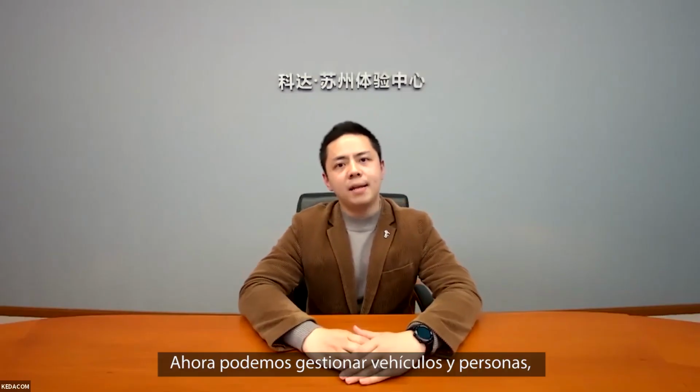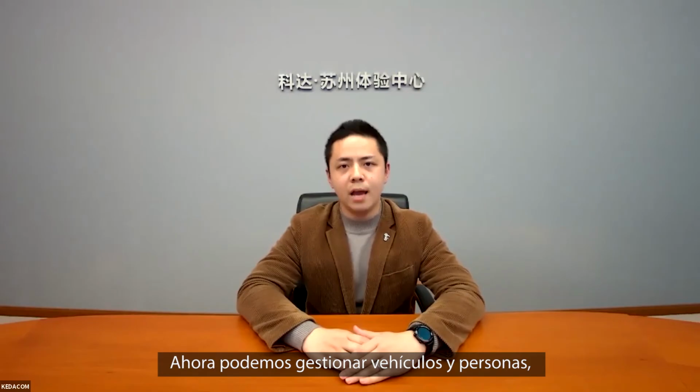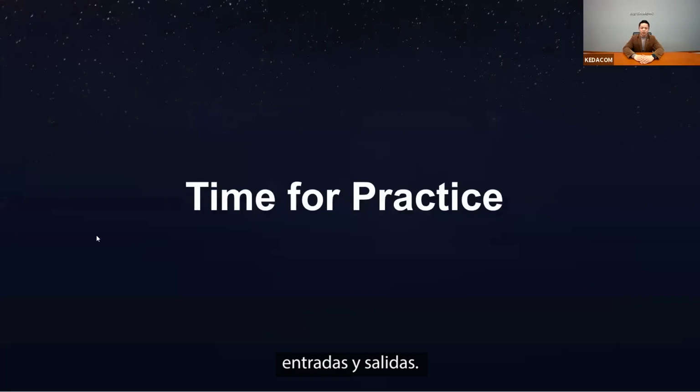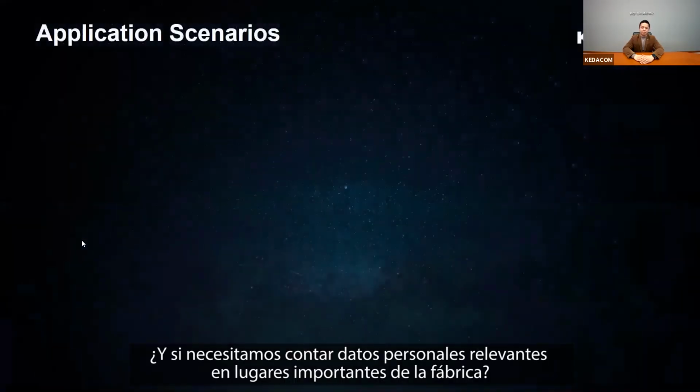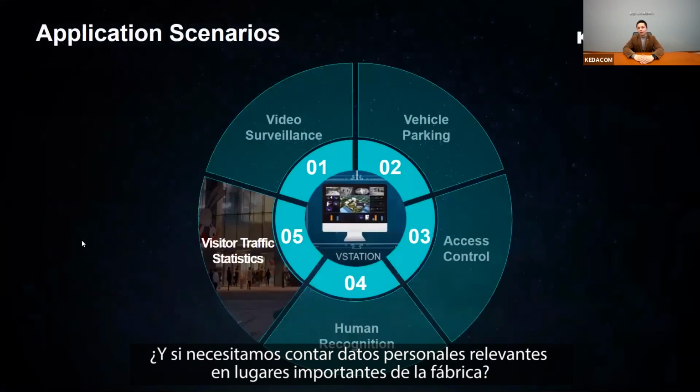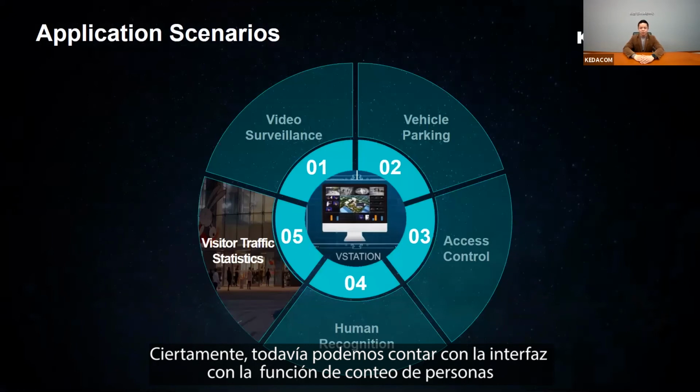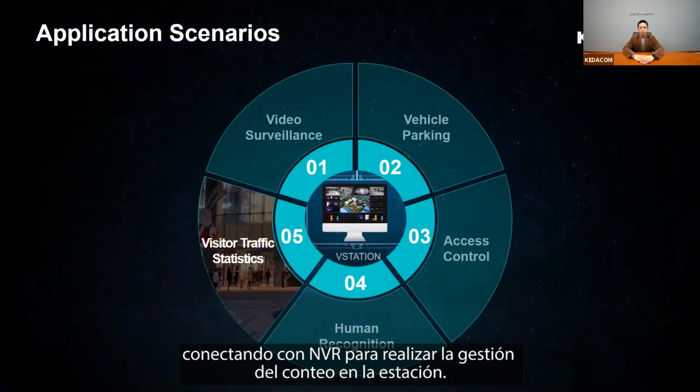So we can now manage vehicles and people, entrances and exits. What if we need to count relevant personnel data in some important places of the factory? Certainly, we can still use the front end with people counting function connecting with NVR to realize the management of people counting on VStation.